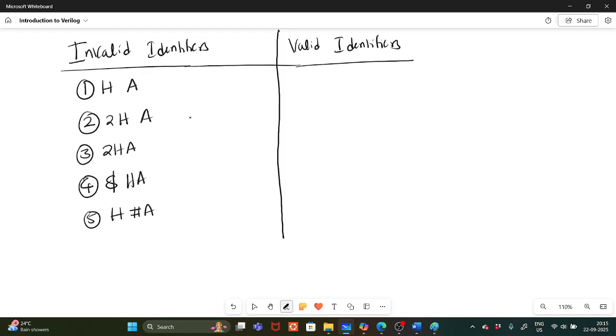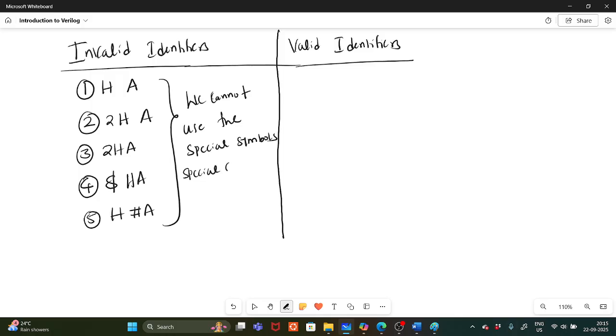From this, what you can say is that we cannot use special characters, numbers at the starting position, or gaps in between. These are not allowed.